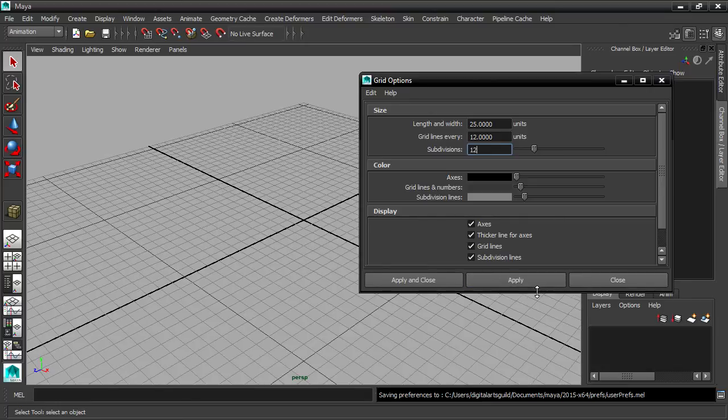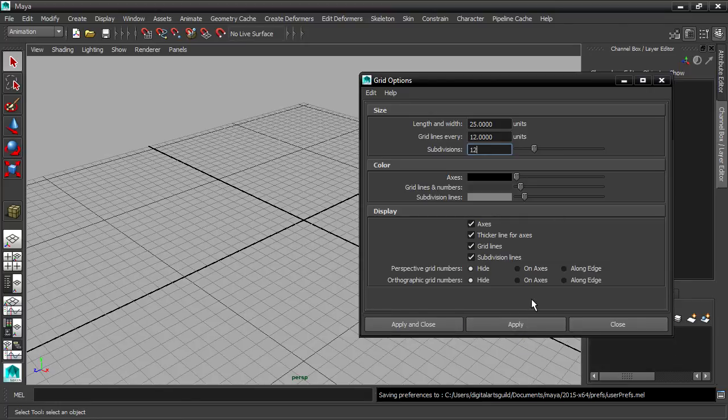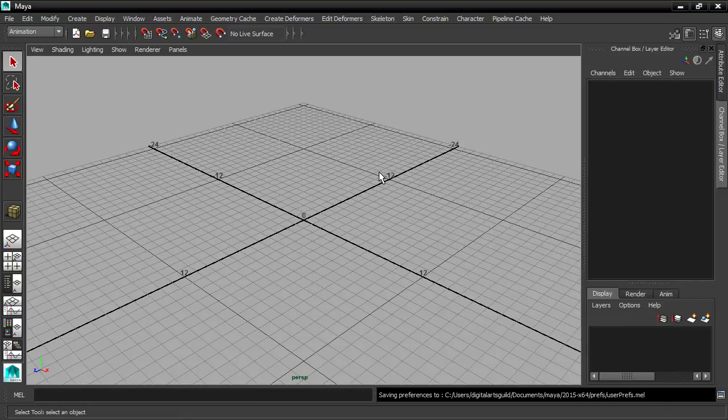Additionally, if you want to, open this up a little bit, we can display grid numbers. So if I click perspective grid numbers on axes and press apply, now I see that's 12 inches or 24 inches away from center. We also have the orthographic grid, and that's the views that are the 2D views, and we can turn that on here as well. Click apply and close.